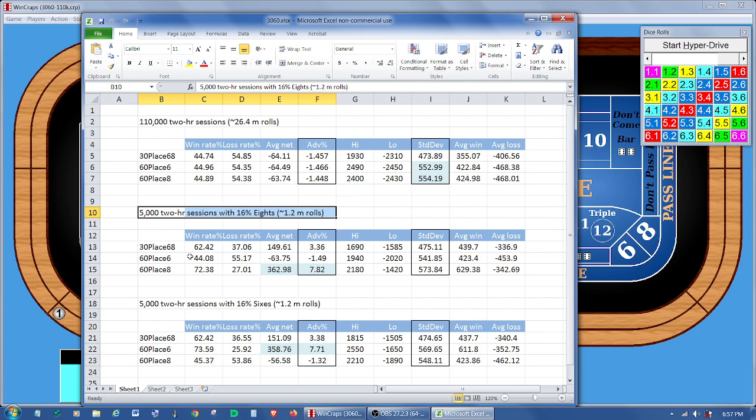And now you can see down here that $30 Place 6 and 8 fared better. He has bets on the 8 as well, so he fared better. He went from minus 1.45% to a plus 3.36%. Now, the $60 Place 6, he stayed about the same, minus 1.49, because there's no favored 6s here. But the 8, the player betting on the 8, fared very well. Look at this, average net $362 per session. That amounts to plus 7.82% advantage.